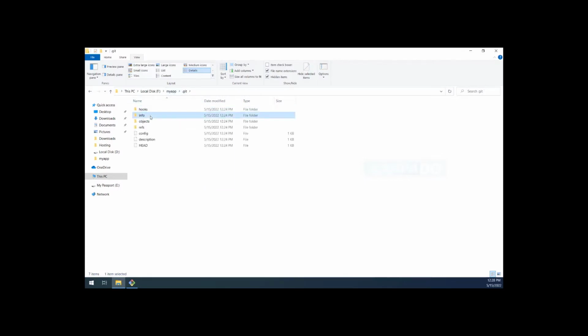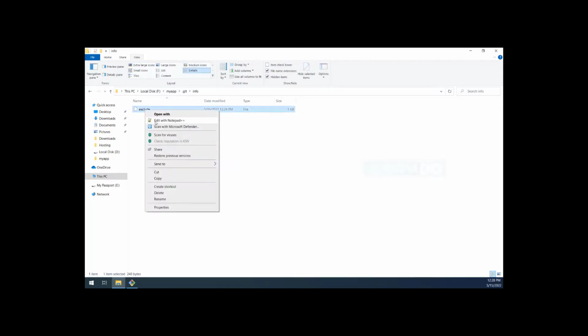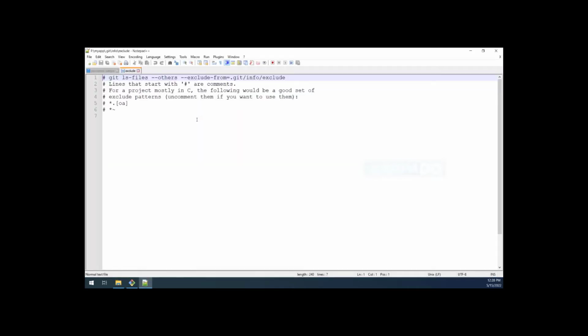And then we have the info folder inside which we have this exclude file. Let's open it up with Notepad++. If there are any files in your project that you don't want Git to consider, this is where you would list them down. You can also use patterns. For example, you can say *.log, and now Git would ignore all the files with any name but has the .log extension. Just an example.